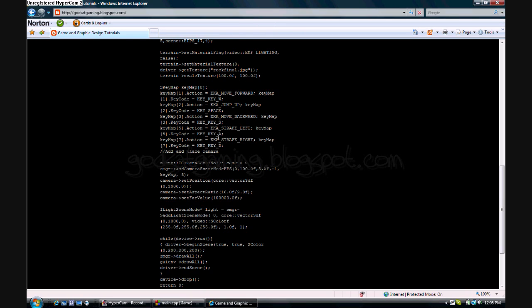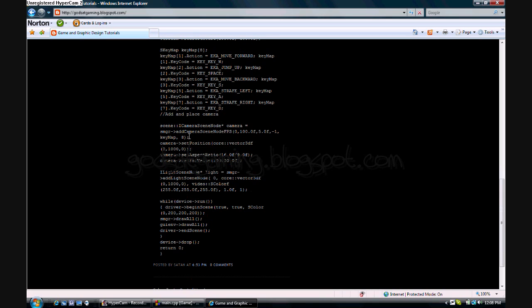Okay, I set a simple key map for the camera. It's going to be W is move, just the basic frames per second things. I added a frames per second camera. I changed the velocity of movement to 5.0f. Usually the default is 0.5f. And I set the position at 1000 in the Y direction, and the aspect ratio is going to be 16:9. And I set the far value pretty big. I set it to 100,000, the default's 2000, but it was a little small for what I'm going to be using here.